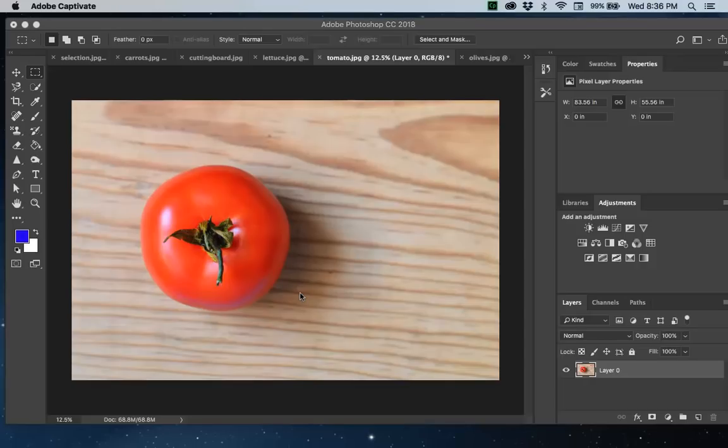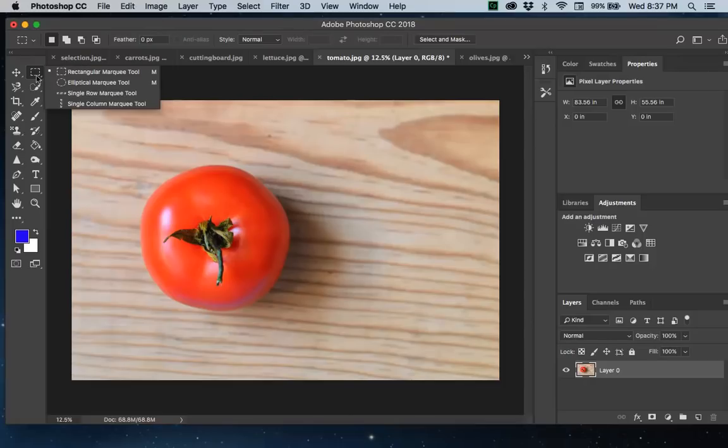To cut this tomato out of this shape, we're going to use the elliptical marquee tool. It is available in the toolbar here underneath the rectangular marquee tool. As you remember from the previous assignment, I explained how you go to the other tools underneath these icons. Click on the tool and wait a little bit, and the other options will appear on the side. So we're going to pick the elliptical marquee tool from this list.